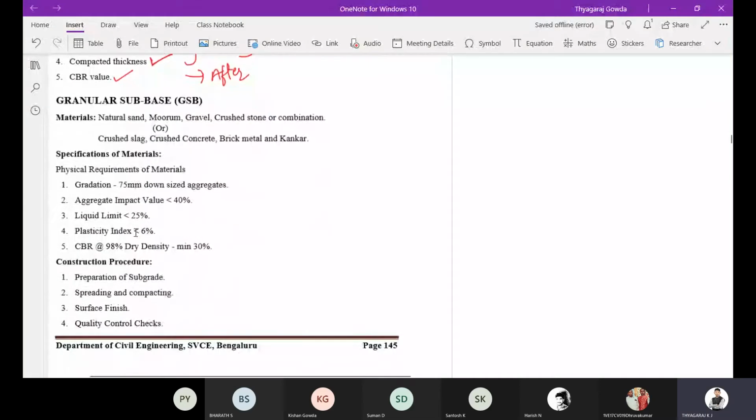Next one is GSB. What do you mean by this GSB? So after the subgrade, we have already constructed the subgrade. Above that a GSB layer is constructed.